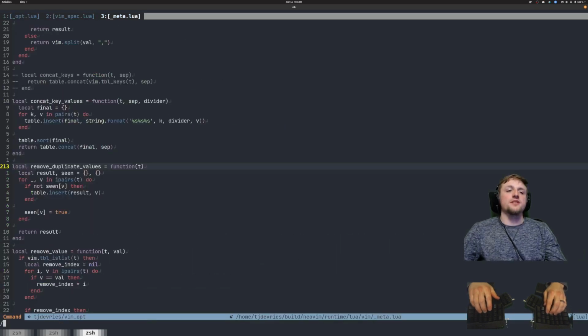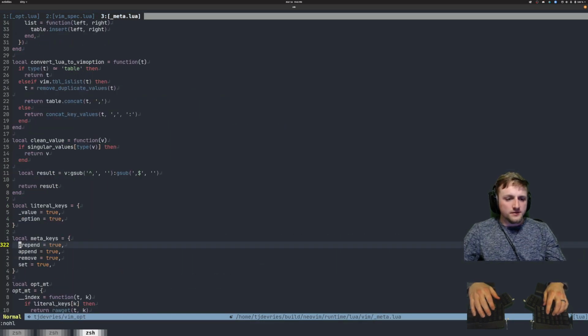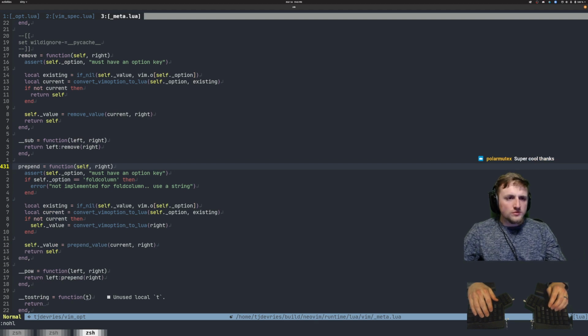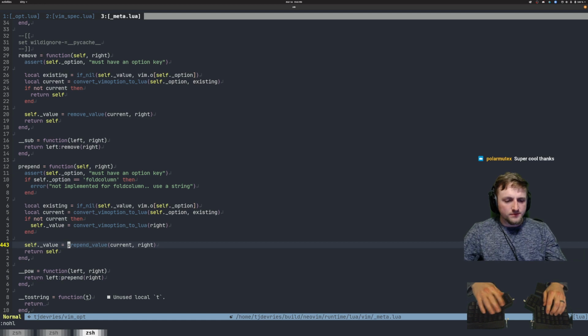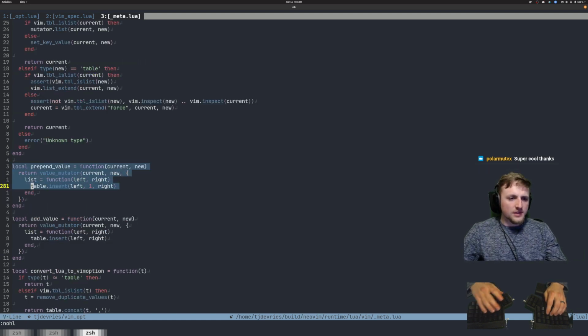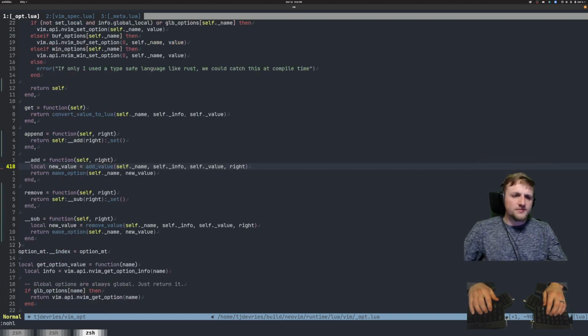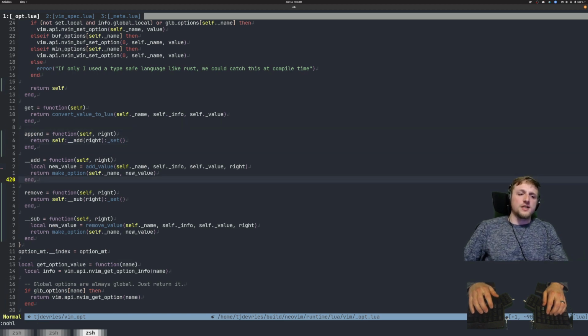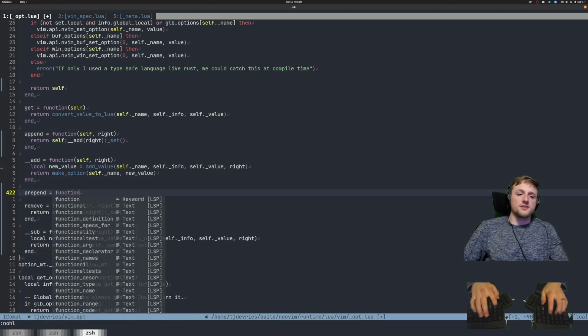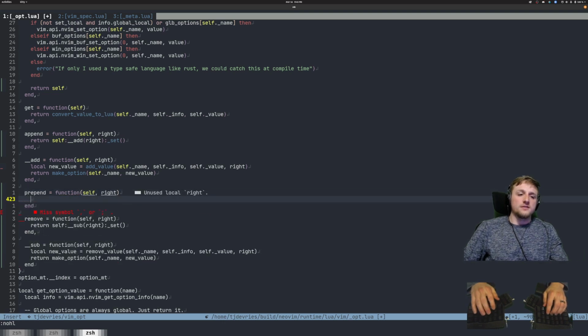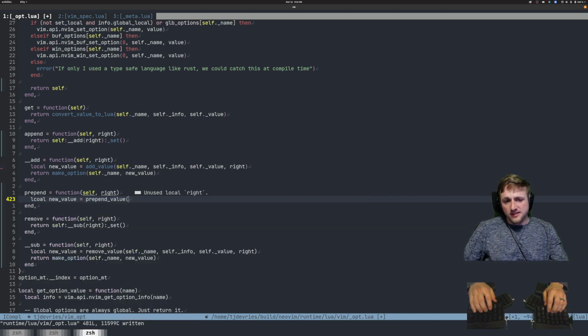Okay, right. We didn't do prepend yet. What did prepend value look like here? Oh, we already have prepend value, don't we? Okay, we just haven't used it yet. Add value, so we can go to here. So now we can do prepend function self right, and so when we have this, we can do new value is prepend value. I think this will just work hopefully.